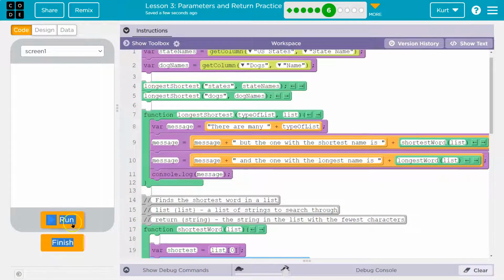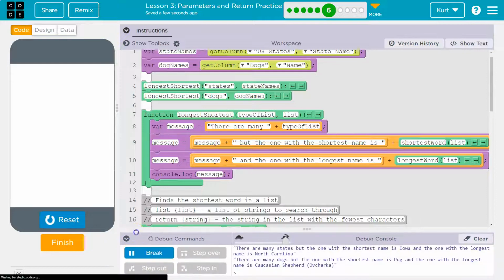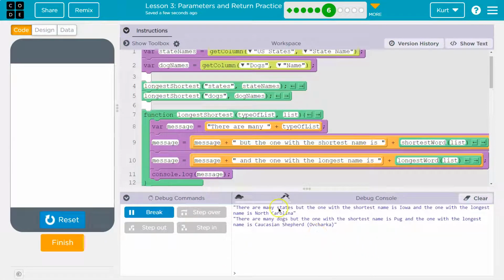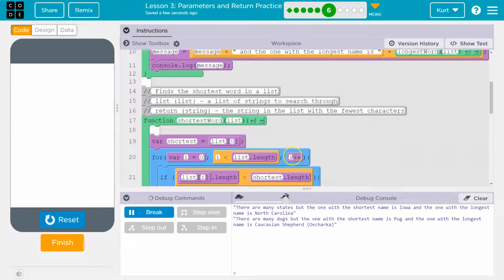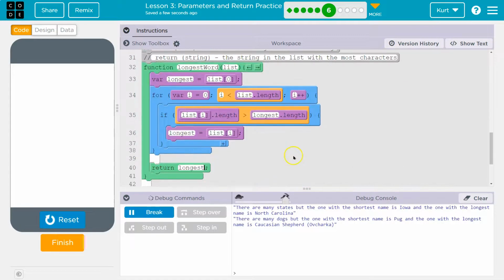So let's test. Quapow, North Carolina, and something Shepherd. Ta-da! Tricky, tricky. This is important stuff, though. We're going to be able to build awesome apps with this. Let's keep going.